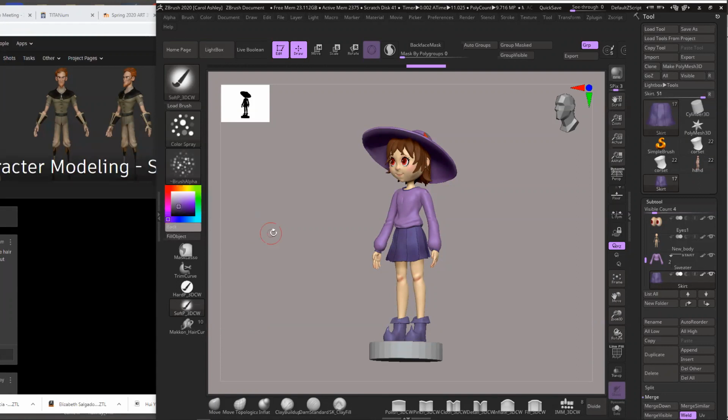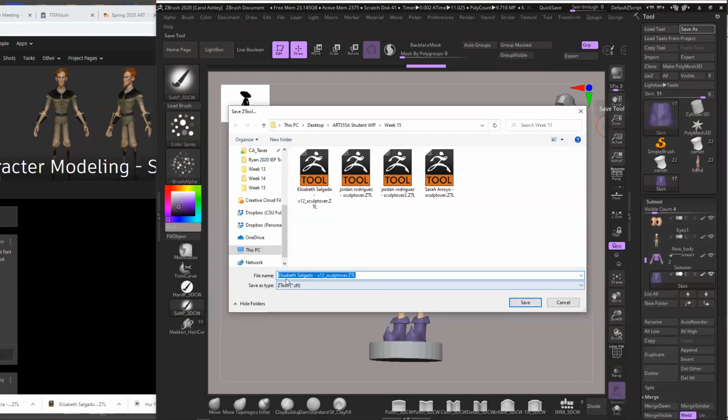Oh, the ZTool. Yeah. So if you're able to open it up right now, I could bring it in as an OBJ, but it's up here under the tool menu. There's a load tool and then save as. It should say save tool, but it says save as. So if you click that, that creates the .ztl, which is what we've been working on in class here.